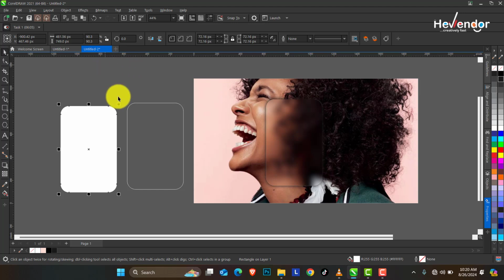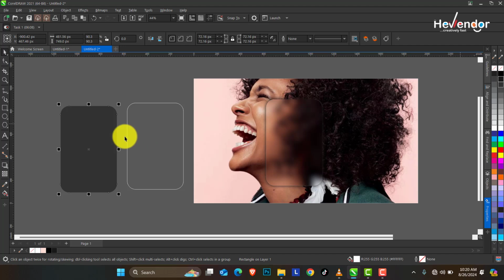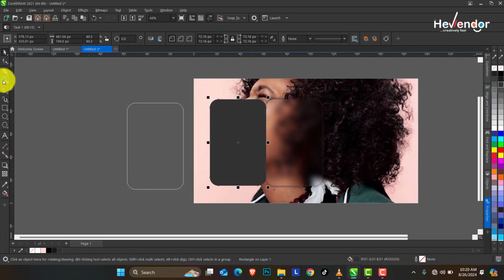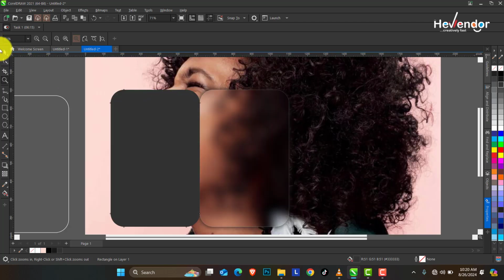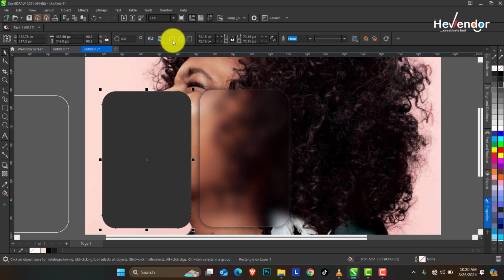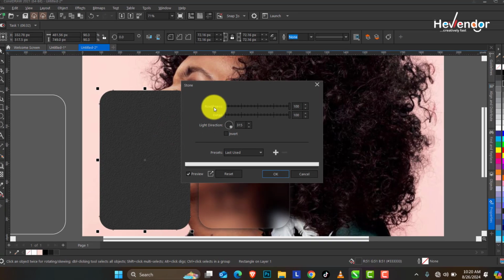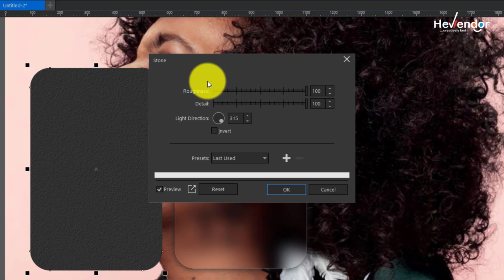Let's put our frosted glass. So I'll be using a gray color, and just bring it here. Before we align it, we are going to add some effect on it. So let's go to layers, effects menu, and texture, add this tone to give it that frosted effect.